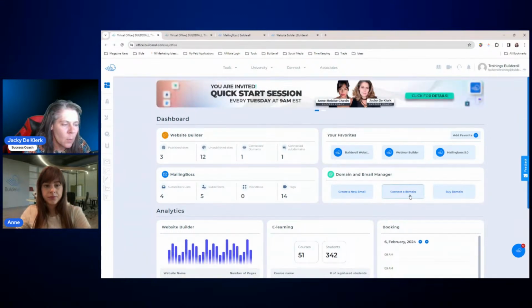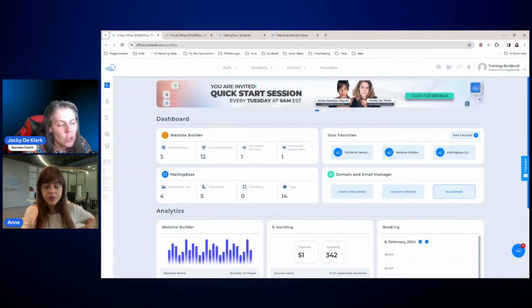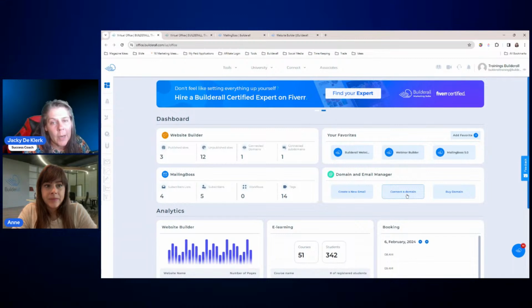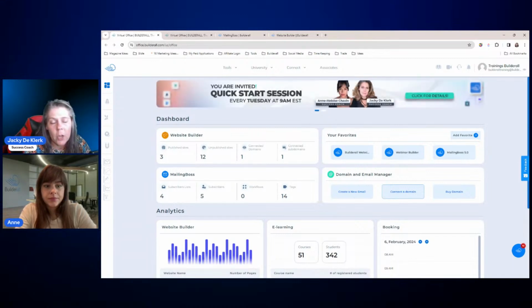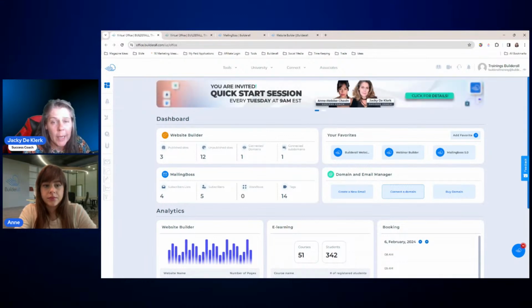So right here, you can see we've got two options: connect domain and buy domain. Buy domain is if you want to purchase it right from Builderall, which means you do not have to go and change the name servers. Builderall will do that automatically. Then we've got connect domain. That means you've purchased your domain elsewhere, it could be on GoDaddy, Namecheap, or any of those service providers, and then you are only going to change the name servers on that platform to be able to connect the domain.